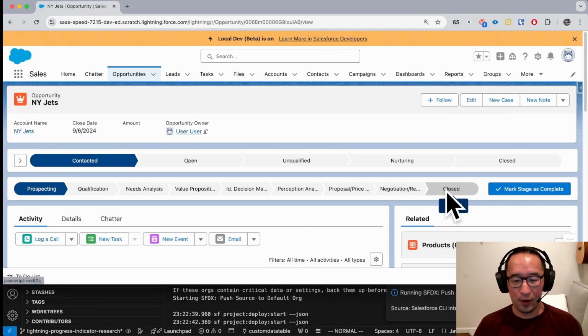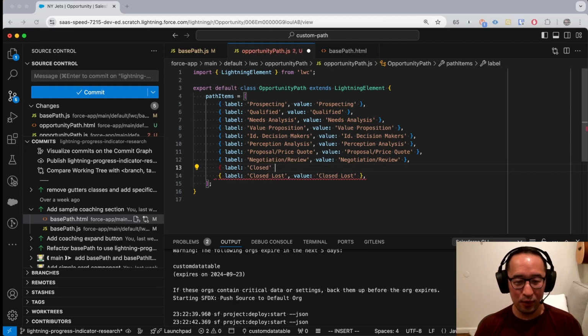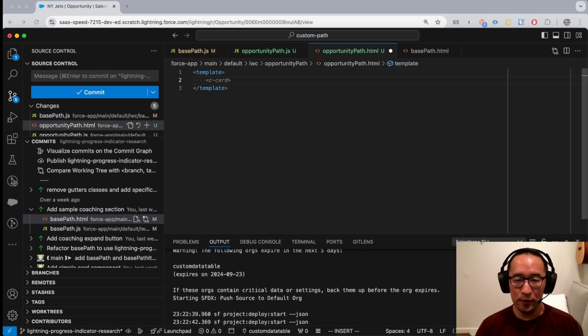It's not exactly right. We have a closed one here. Closed one as in O-N-E, not closed one. So let's go ahead and do that. And within the HTML, let's go ahead and use the base path.